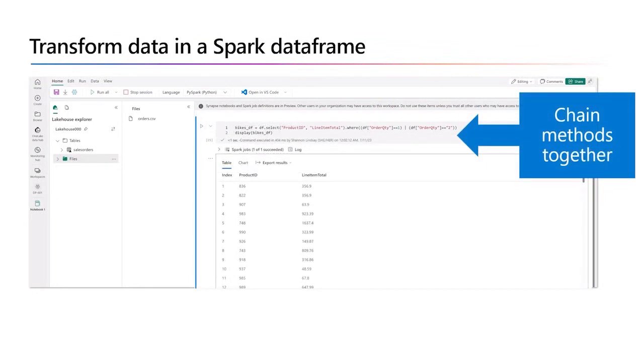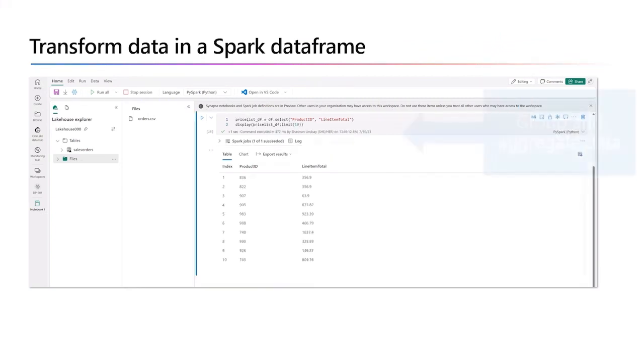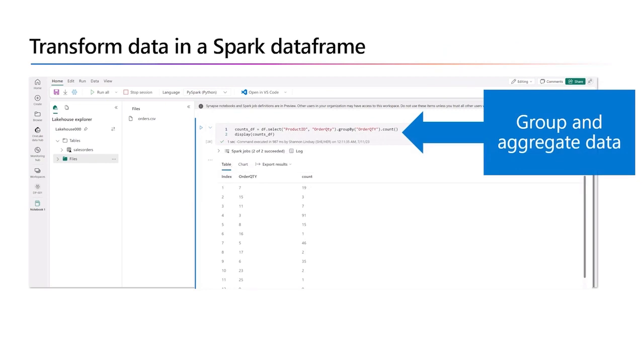You can also chain methods together to perform a series of manipulations that result in a transformed data frame. For example, this example code chains the select and the where methods to create a new data frame containing the product ID and line item total columns for products with an order quantity of 1 or 2. To group and aggregate data, you can use the group by method and aggregate functions. For example, the PySpark code here counts the number of products for each quantity of orders.